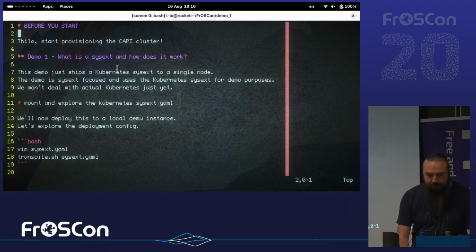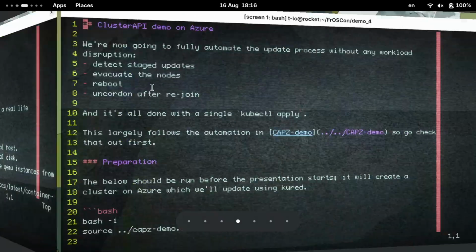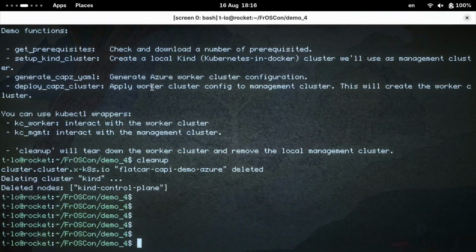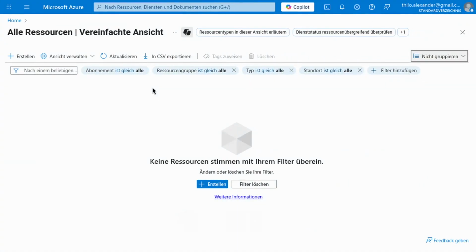Thilo, start provisioning the ClusterAPI cluster. And this is where Azure comes into play. I'm going to use Azure for the fourth demo. I work there, so I can use this for free. I don't try to pull you onto Azure. Use whatever cloud you can use for free for this. If you operate large clusters, OpenStack works very well with Flatcar, for instance.